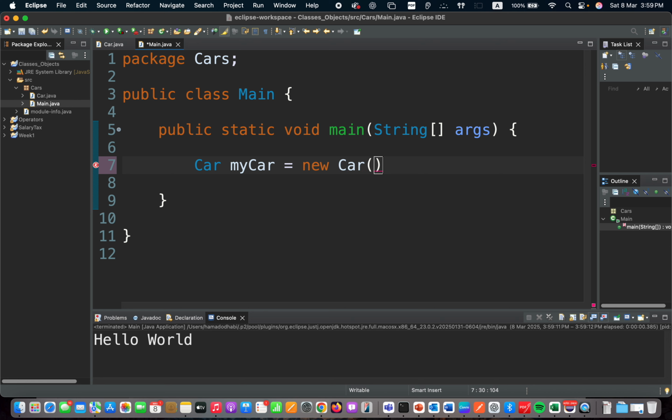Now I will be explaining quickly something called constructor, but I will explain more things later. For now, we're using the default constructor. So basically, this line says create an object, call it my car. That object should be of the class car, because I have the class car in the same project. That's it.